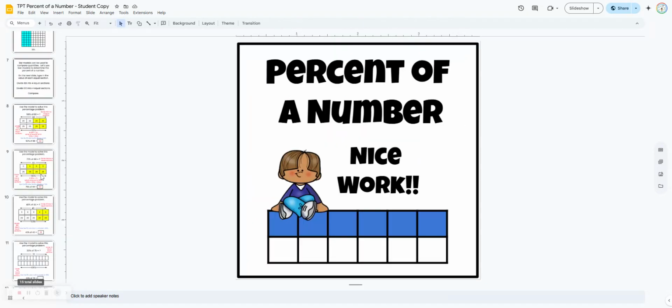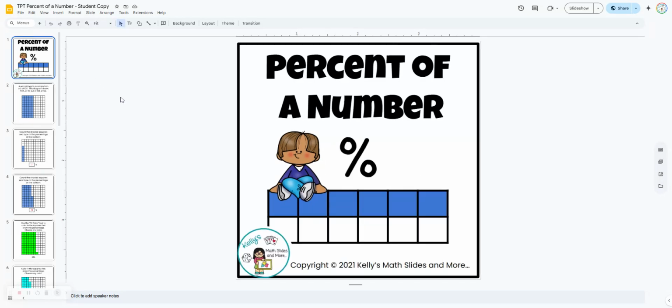And they get a little nice work at the end. So this is the digital lesson, percent of a number.